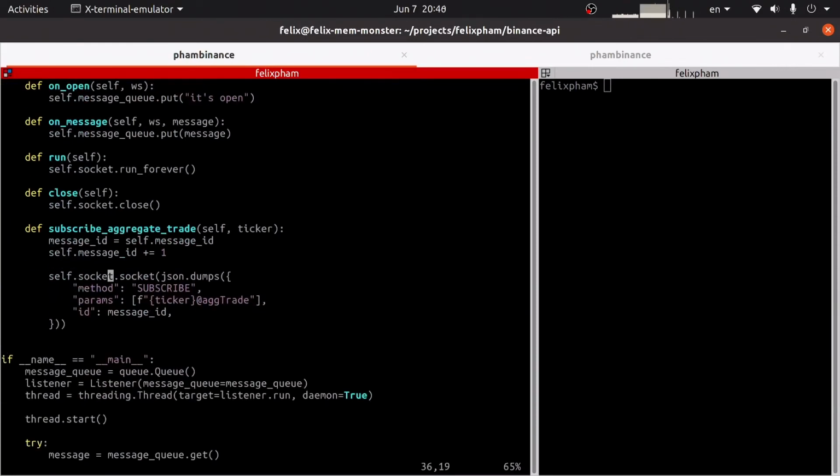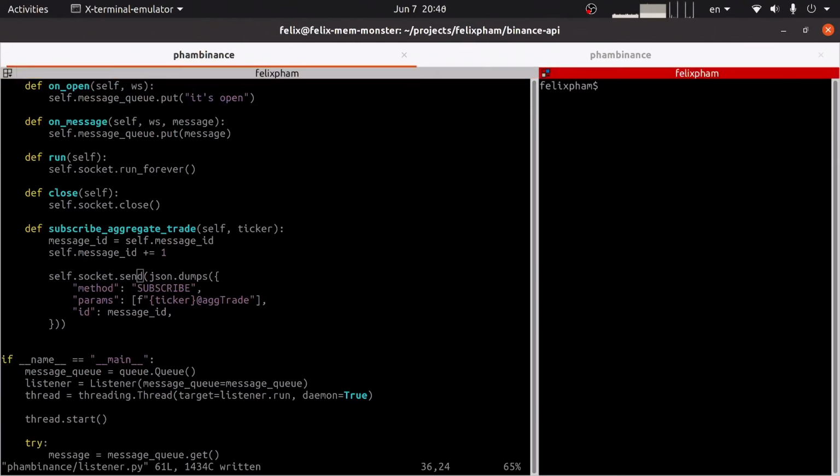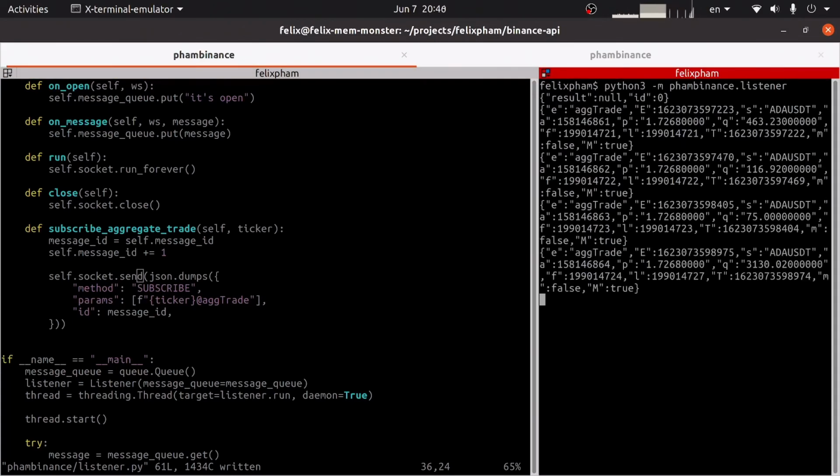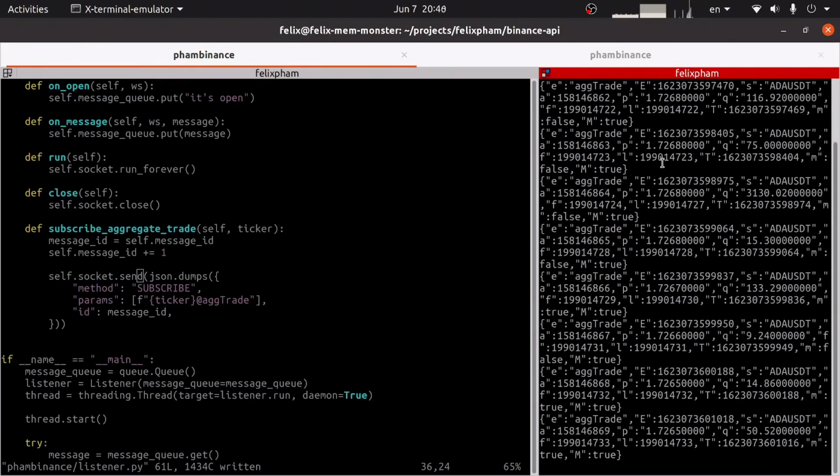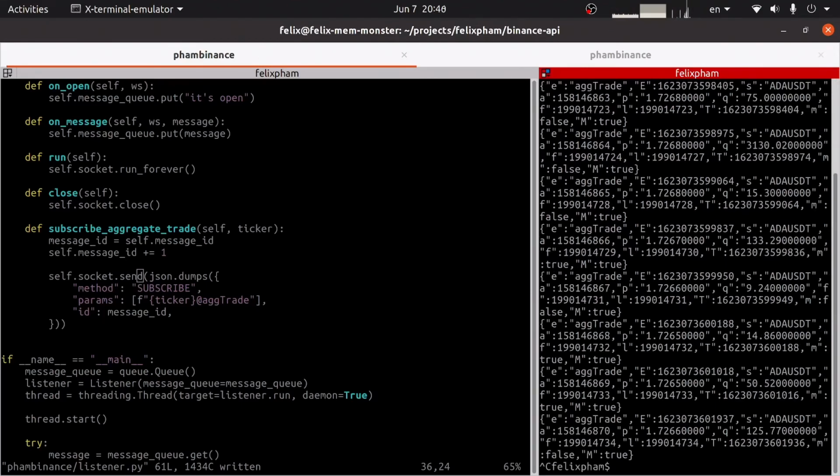Yeah, save.socket.socket. Now, of course, we want to send something over the socket. Oops. Let's check it out. And we get data in. So we can check if our control C still works. And what do we get?